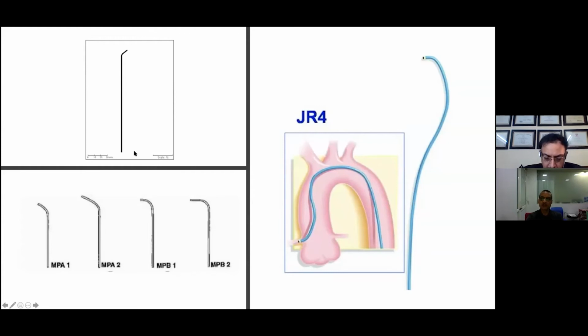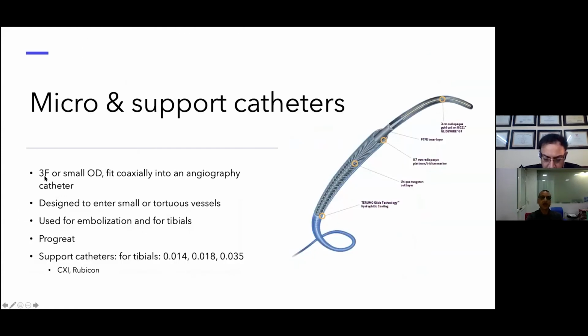And finally, in the catheters, we have the microcatheters and the support catheters. These, as I mentioned, are 3 French or smaller outer diameter, and they will fit coaxially into an angiographic catheter. These are designed to enter small or tortuous vessels. These can be used for embolizations and for tibial arteries. The Progreat is what we typically use for embolizations, and support catheters like the CXI and Rubicon are what I prefer to use for the tibial arteries.